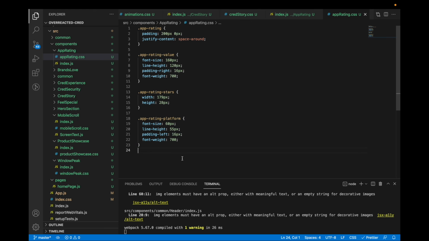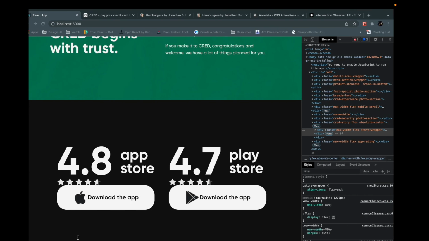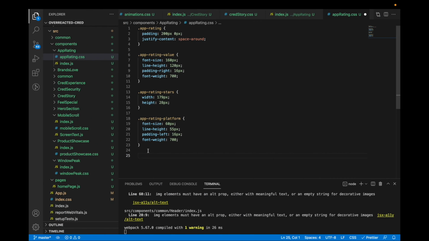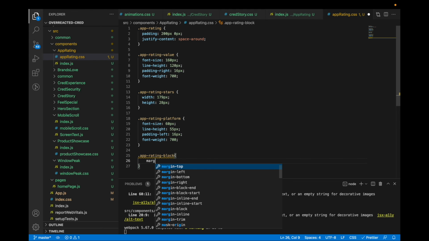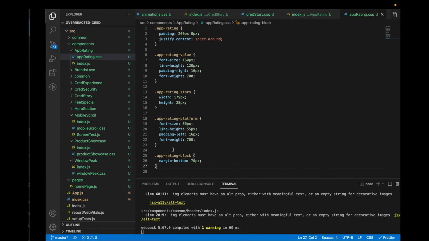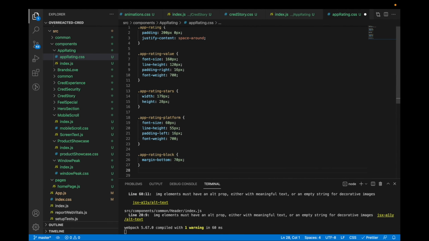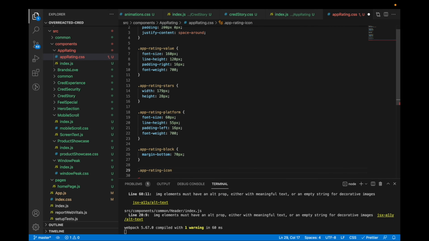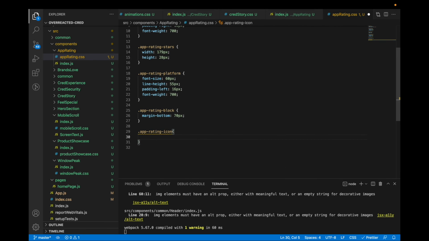Next up, we just have to style the buttons that I have there, but before that, let's give some space between this and the button. So let's say app rating block, and let's say margin bottom is 70 pixel. Great. And then finally after this, app rating icon. Let's give this icon a height of 30 pixel.